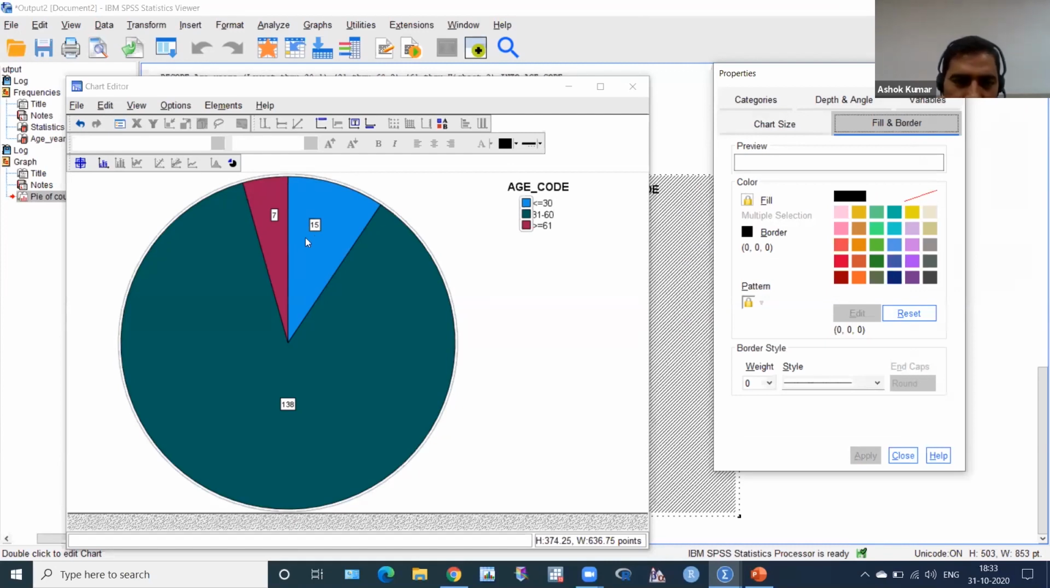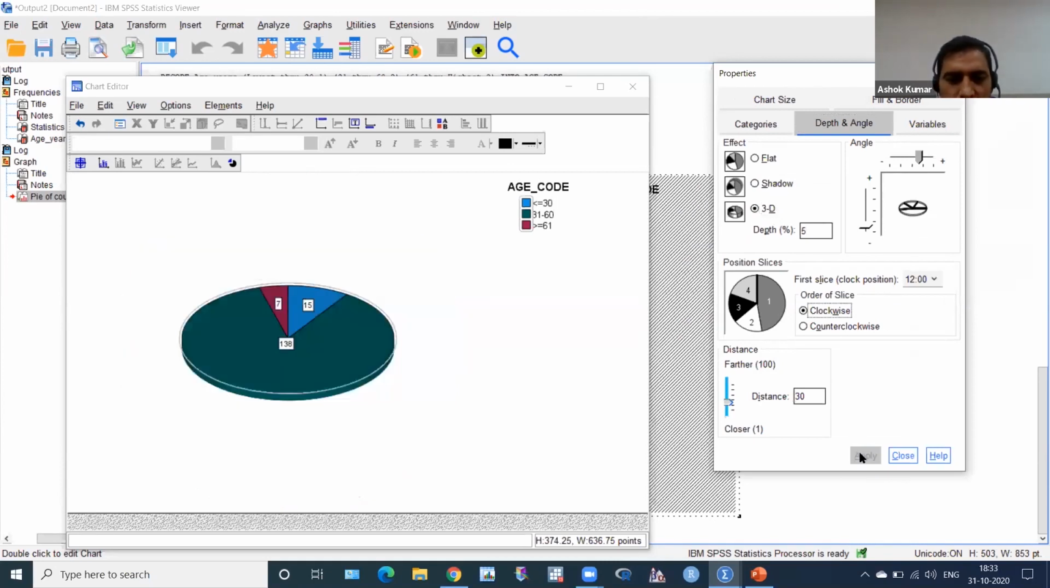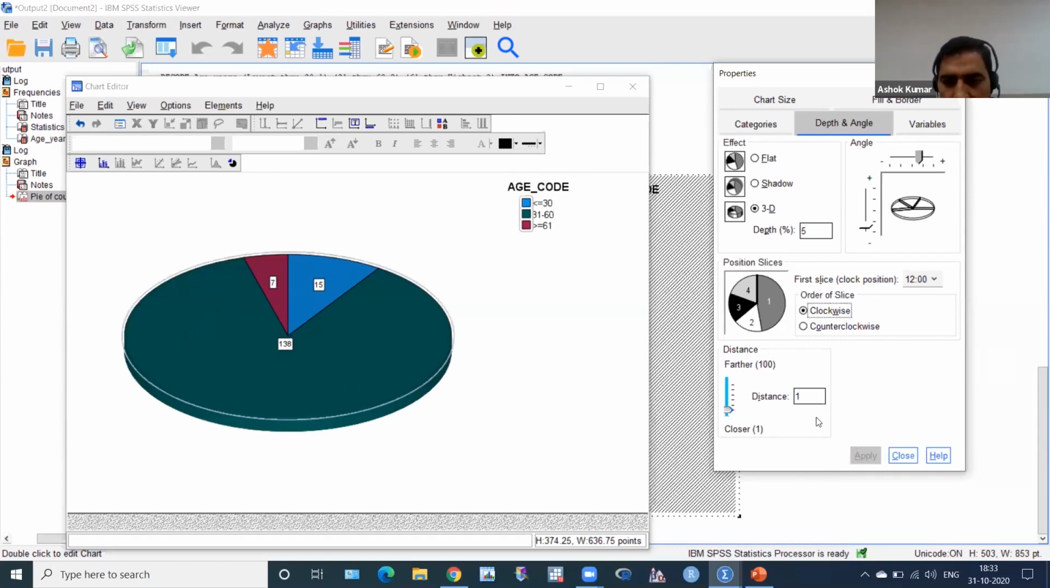If you want to increase these numbers, you have to click on these numbers. I want to show the meaning of depth and angle, so click here. This is 3D, so click 3D, and then you can see here. Oh, it's not looking good. Then apply this. Okay, it's looking good.